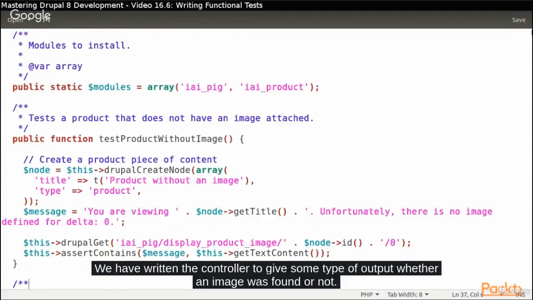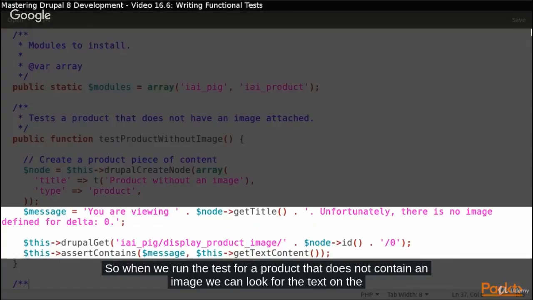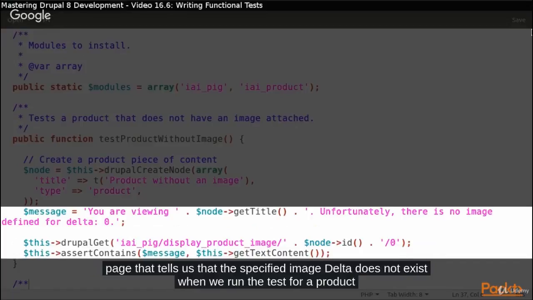We have written the controller to give some type of output, whether an image is found or not. So when we run the test for a product that does not contain an image, we can look for the text on the page that tells us that the specified image delta does not exist.